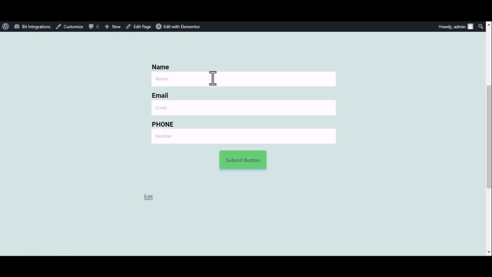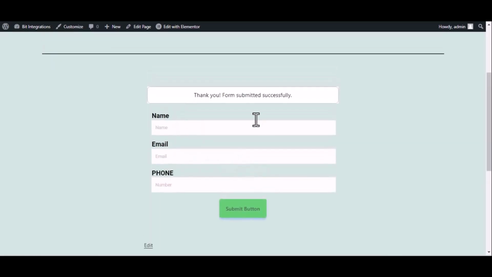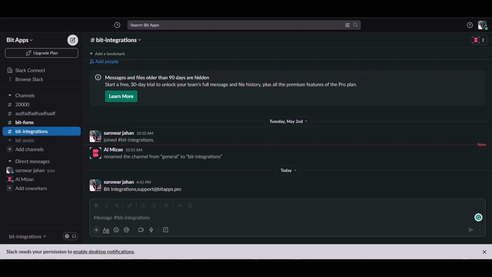Now go to your form and type some information. And submit the form. The form is successfully submitted. Now go to the Slack site. And you can see the data came successfully in the Slack.